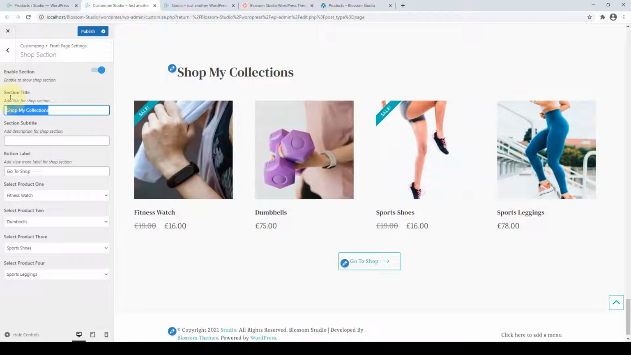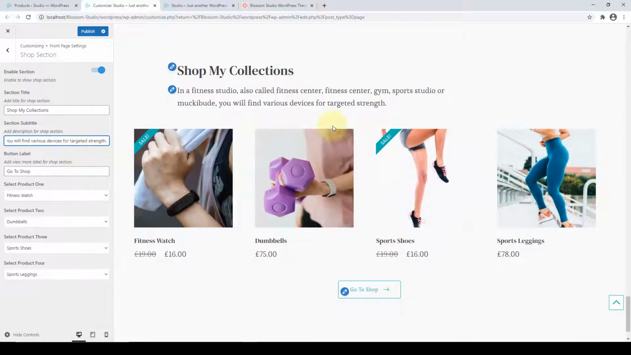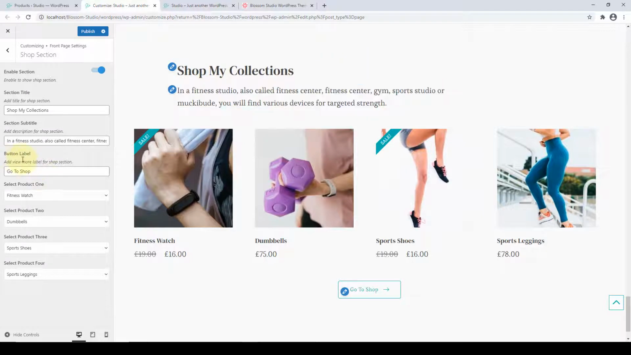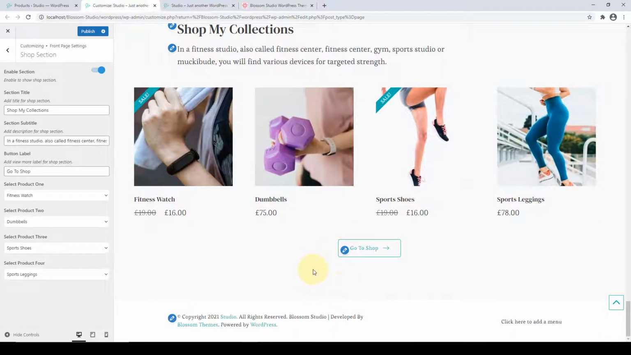From here, you can change the section title from Shop My Collections to anything else that you want. From here, you can add in the section subtitle if you wish to. Whatever subtitle you add will be displayed right over here. Next, you can edit the button label. After you are finished, click on Publish.